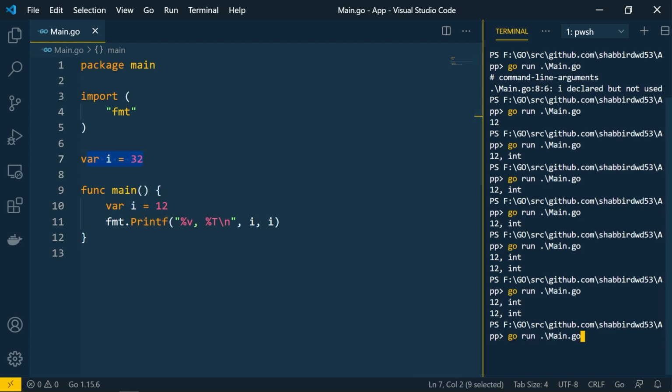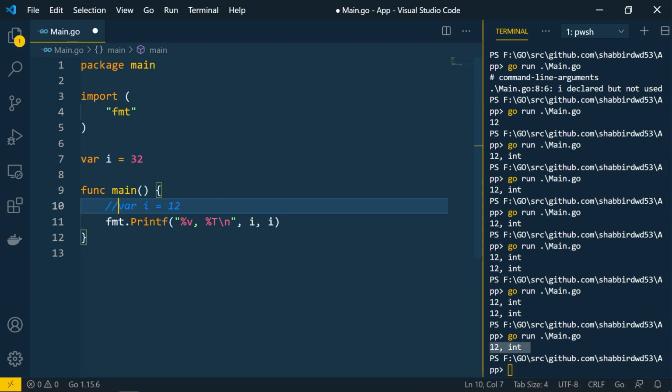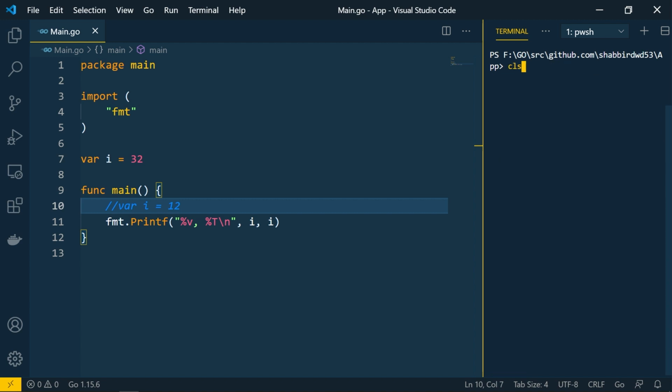So if I run this application, then I will get the value of this variable, not this one. Let me just run this again. You can see that I'm getting 12 over here. If I remove this over here, let me clear this out first, and if I run it again, you will see that we'll be getting 32. So here we shadowed the variable rather than redeclaring. Redeclaring is not allowed, but shadowing of the variable is allowed in the Go language.